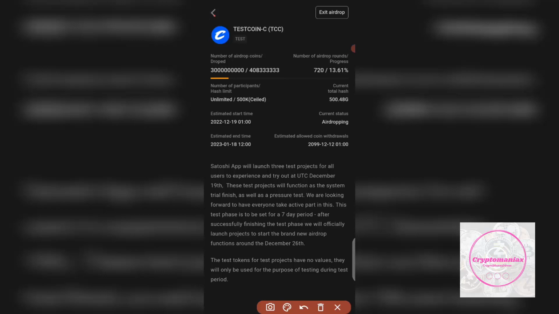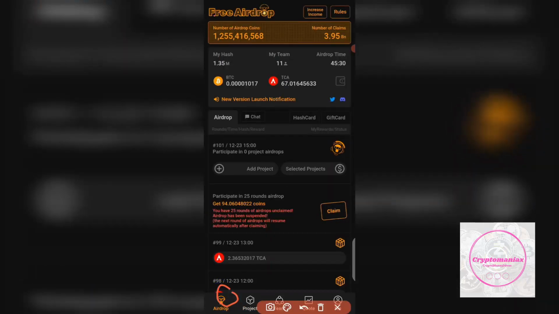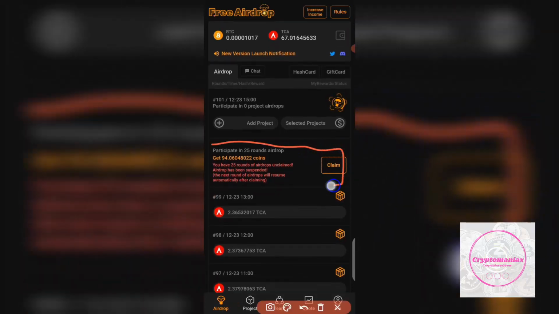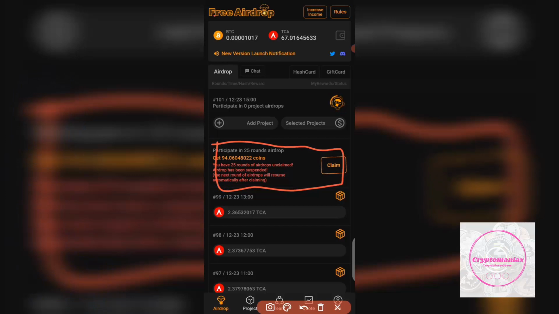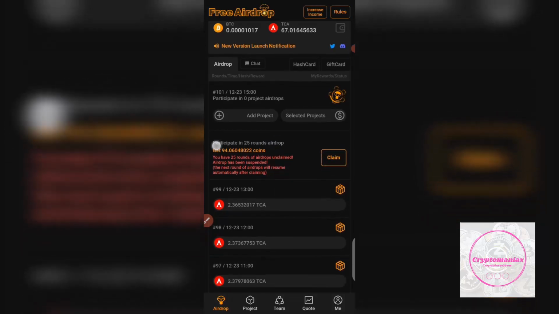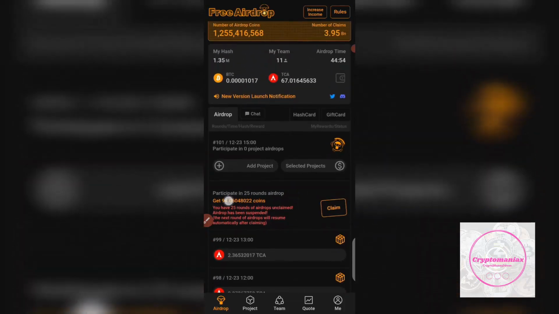Okay, so the next thing you need to do is just come back here, and then you will see the increasing. This is the part you need to pay attention to. Make sure that you do not have up to 25 rounds of airdrop. This takes approximately 1 hour each. So make sure that you don't have up to 25. If you have up to 25, then mining will stop.